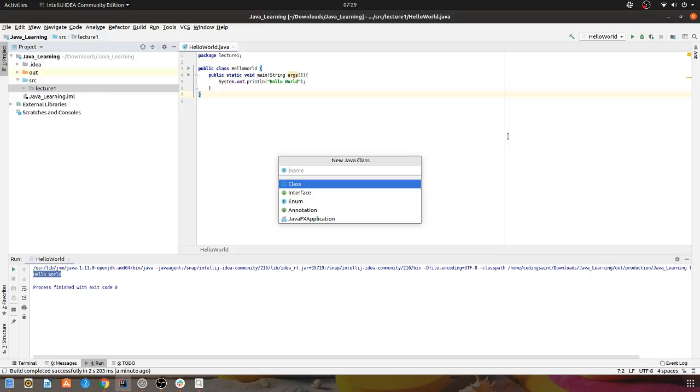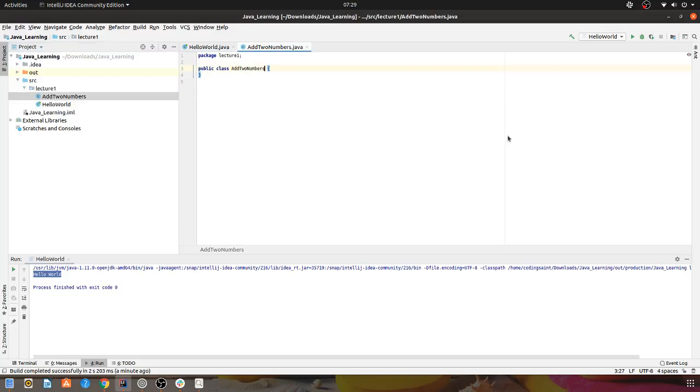So we will name it AddTwoNumbers. It is also a class, and here again you have AddTwoNumbers. As you saw, I have written it again with A, T, and N in caps for AddTwoNumbers. So what we will be doing is, we have to add two numbers.